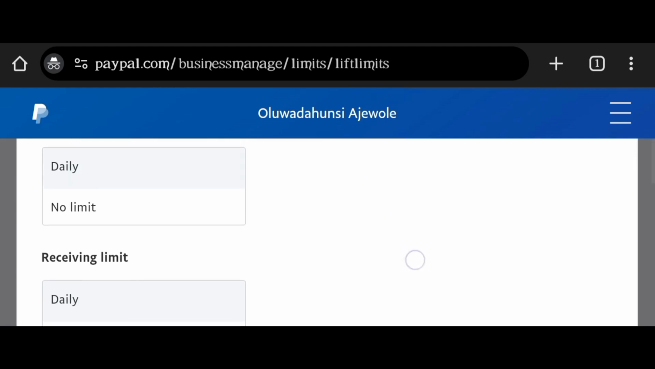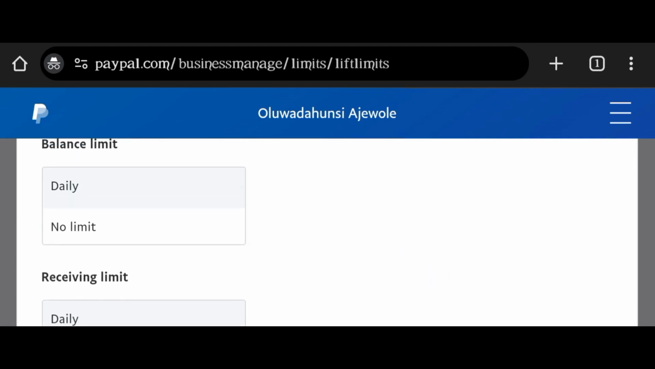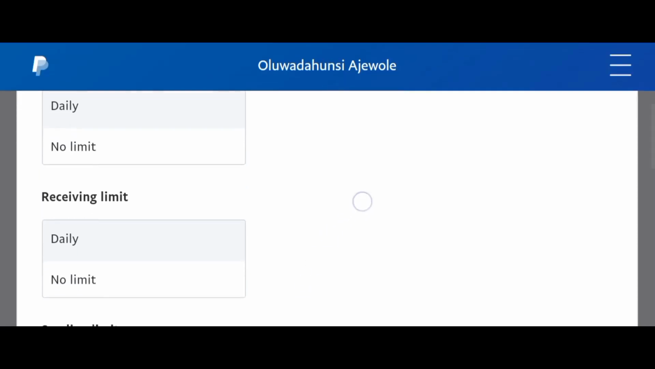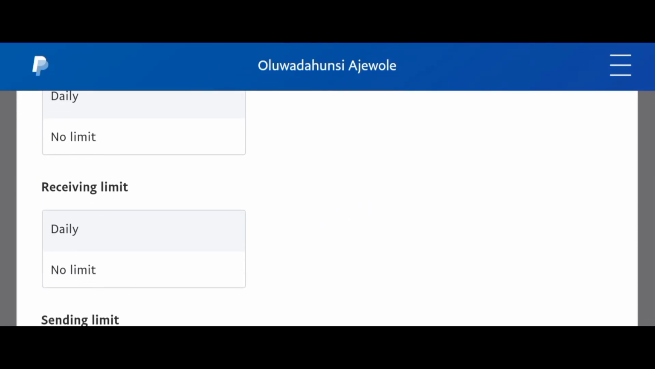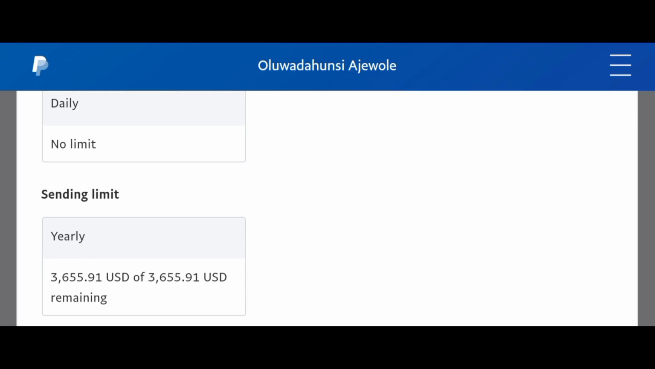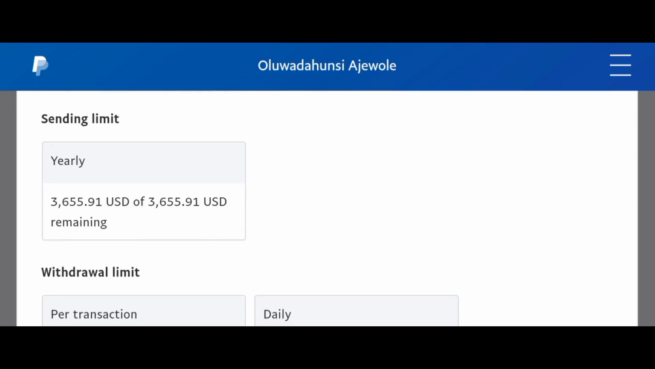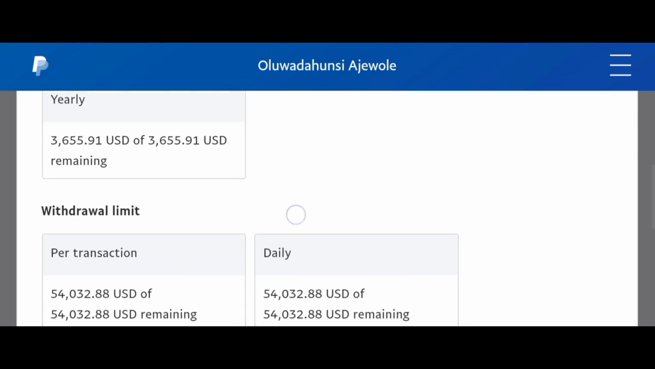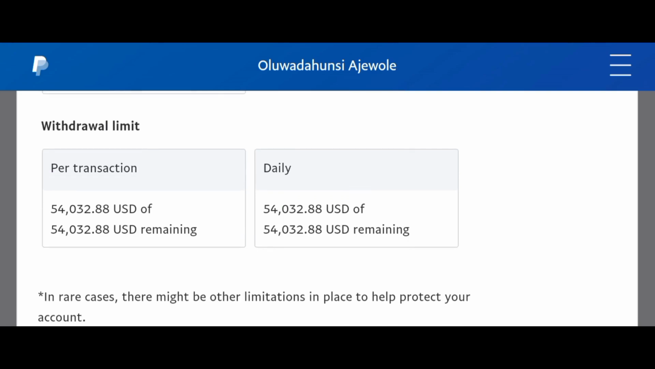Maybe at the end of this video I'm going to log in and show you, or you can just create one yourself and check the differences between the two. So you are going to only send out money but you cannot receive money from this account. You can see receiving limits, you can definitely receive money. Then this is send limit, right? I can send out this amount yearly, and withdraw limit, I can withdraw this per transaction and daily, right?